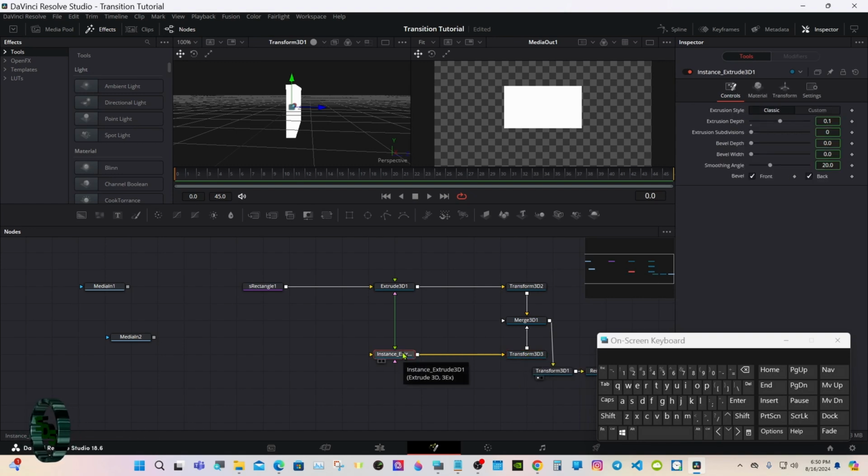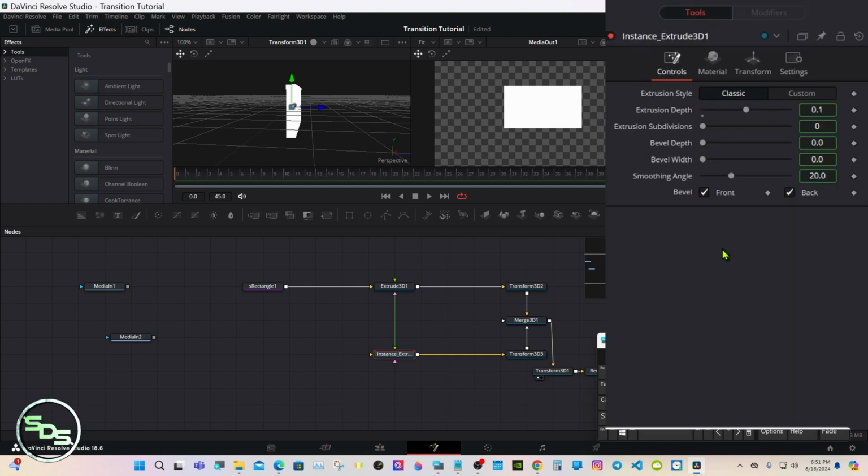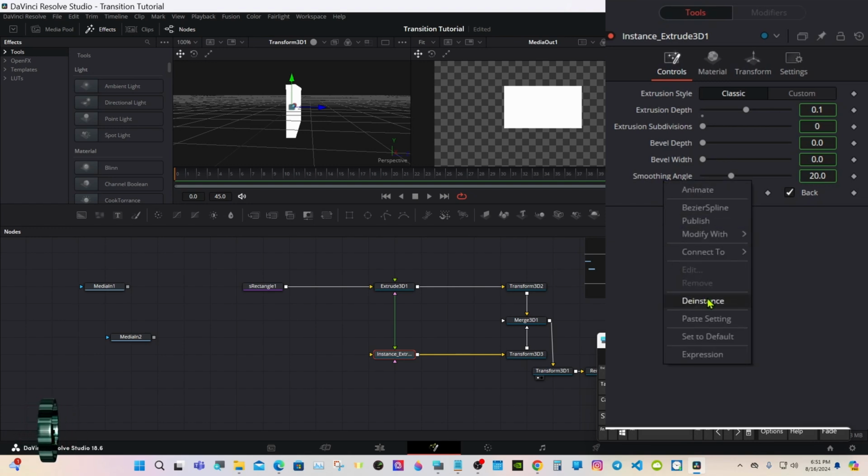For those of you that don't know what an instance is, it's an exact copy of whatever node you took it off from. If you look in the inspector, everything highlighted in green means it's still coupled to the original node. You can de-instance things if you want. I don't think we have to in this tutorial though. To do so, just right click on it and come down to de-instance. You can always re-instance them the same way.